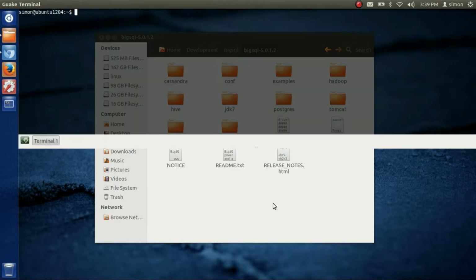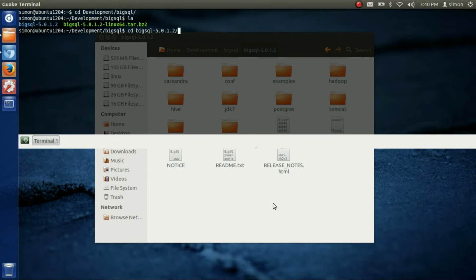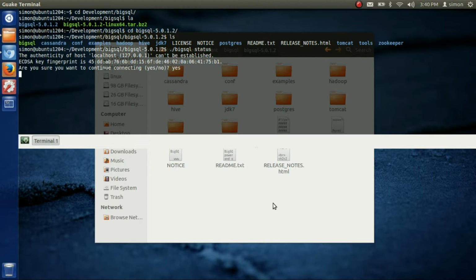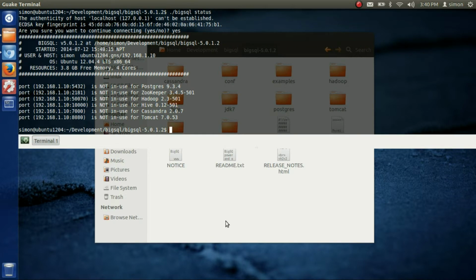Go to terminal and navigate to the BigSQL folder. You'll see bigsql as an executable file. First, check the status. The first time you run BigSQL, this appears, and here you can see that the different ports are not in use. So this is the status before we run BigSQL.